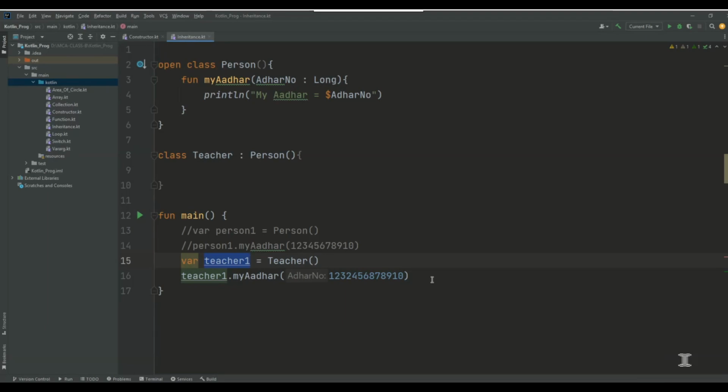So here I have created an object of the child class, and by using the child class object I am calling the method of the parent class. This is the main benefit of inheritance. You can access the properties of your superclass by using the subclass object. So you can see, you can do it like that also.